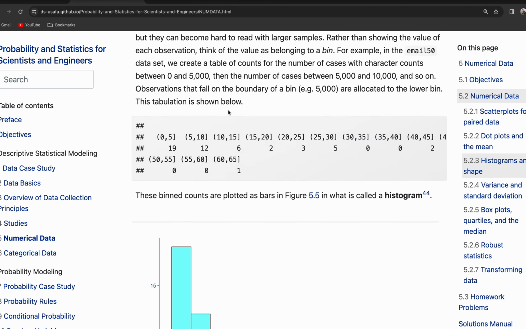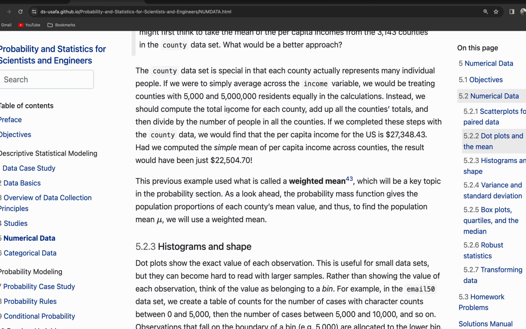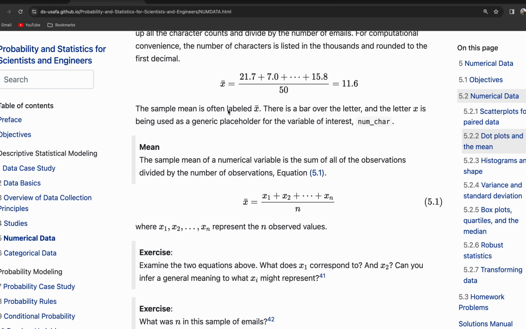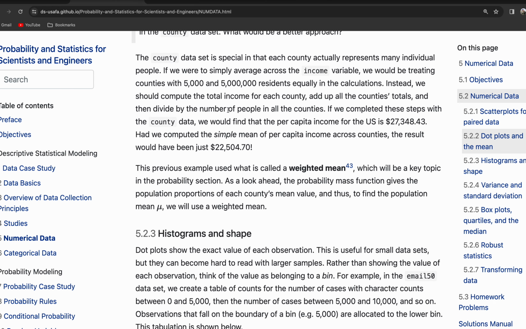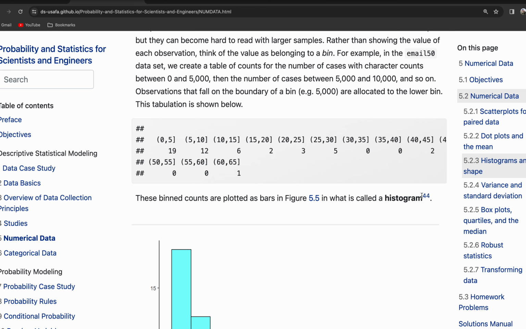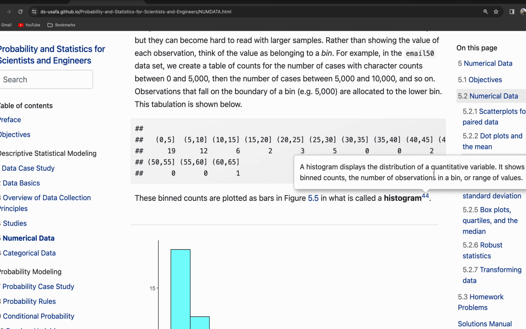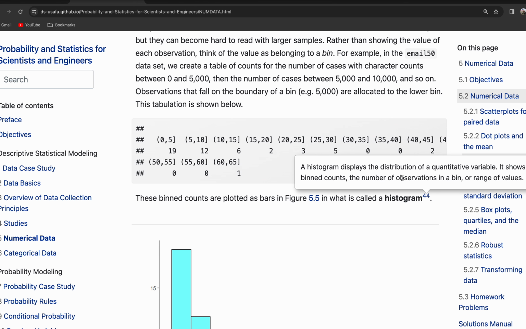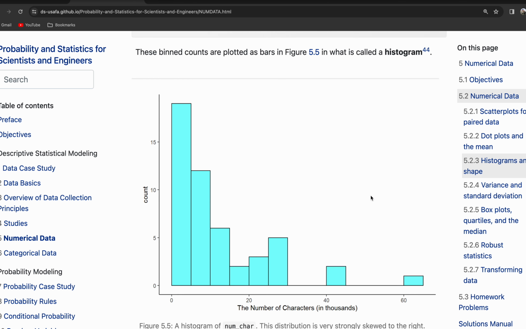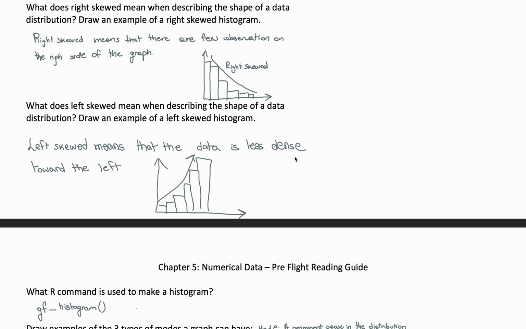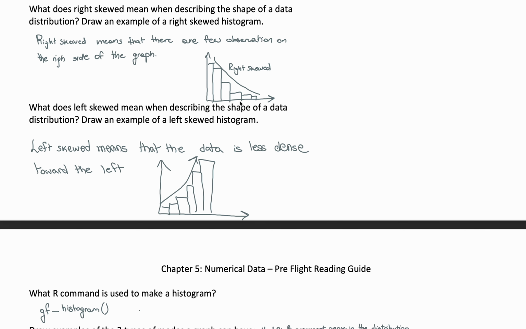Now let's go back and look at the definition of a histogram. It displays the distribution of a quantitative variable, and it shows bin counts, the number of observations in a bin or range of values. Now, these histograms can be right skewed if the tail is skewed to the right.